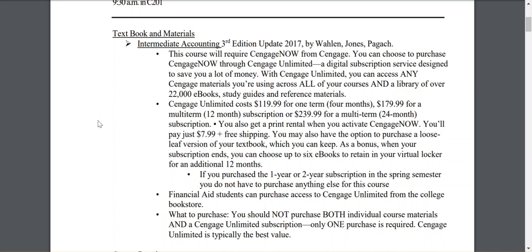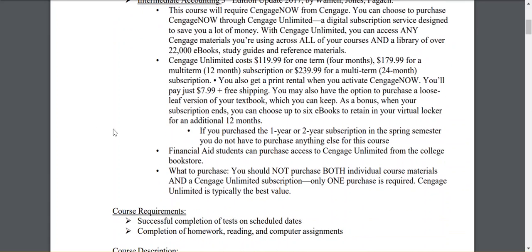Also, there are several other courses that are covered in the business programs that fall into Cengage Unlimited. So this is a wonderful way to save yourself a lot of money. If you're on financial aid, you can also still buy a Cengage Unlimited access code at the bookstore using your textbook voucher, but you certainly don't need to buy everything.